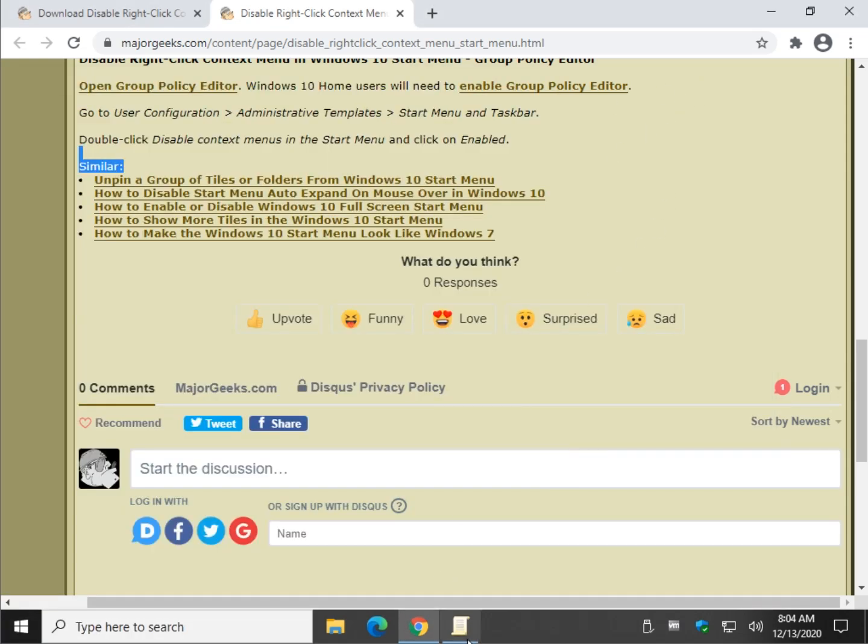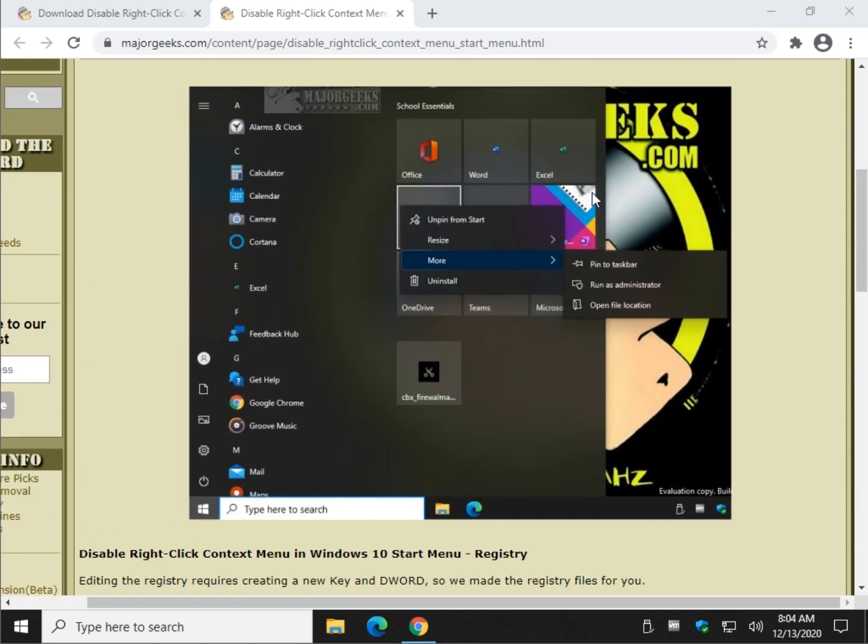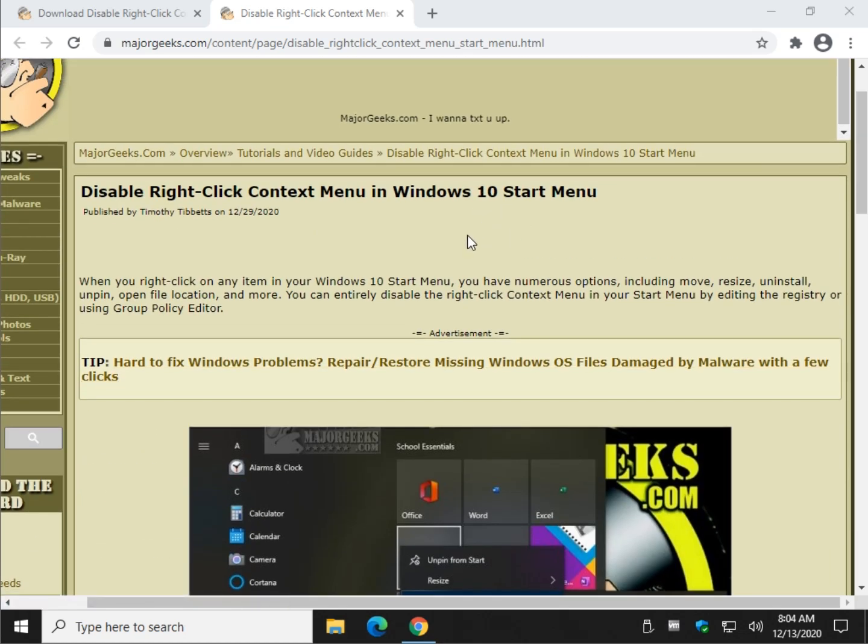I like the registry files because, as you can see, in the amount of time it took for the video, a quick double click is the fastest, easiest way to get the job done, unless you really want to use Group Policy Editor. And there you have it. That's how you can disable the right-click context menu in the Windows 10 Start menu.